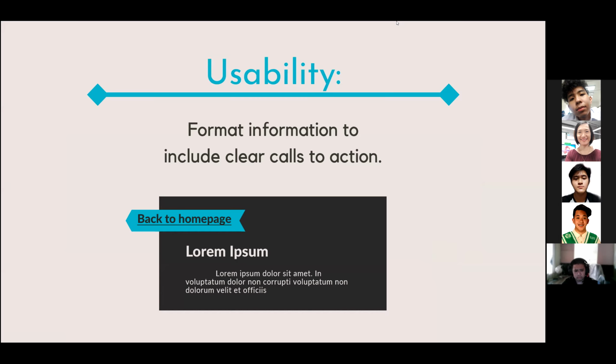Format information to include clear calls to action. The composition of the information when involving action needs to be clear. The design of interactive elements must embody the phrase, "Don't make me think." It means that if the user see that element, they will know without even thinking about it.